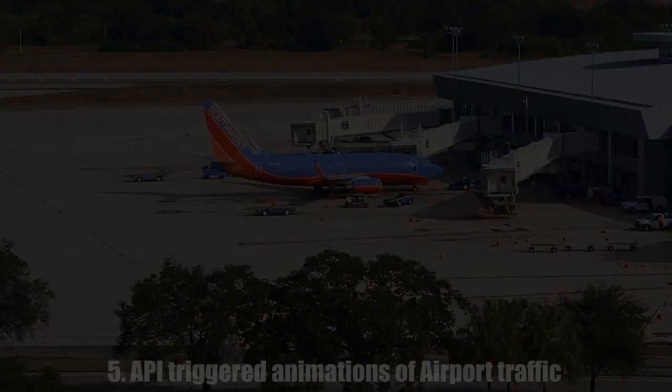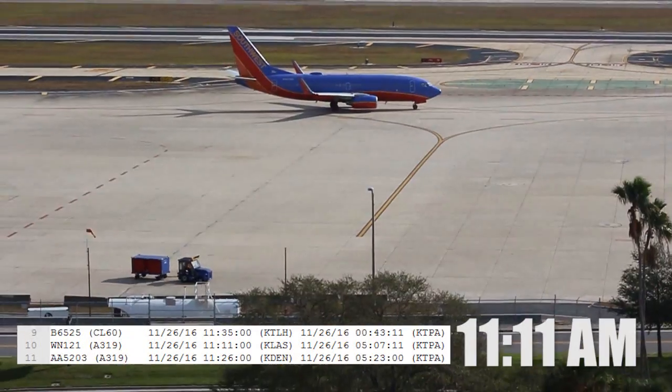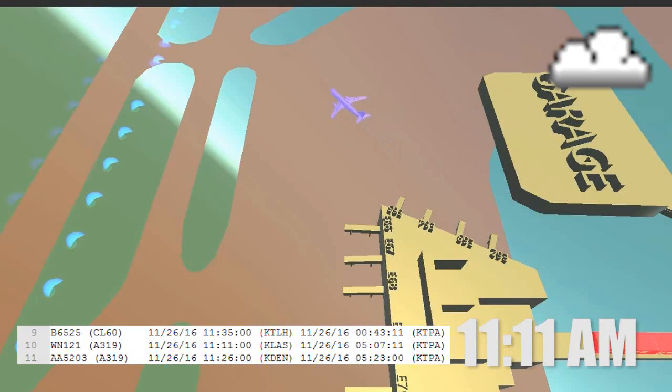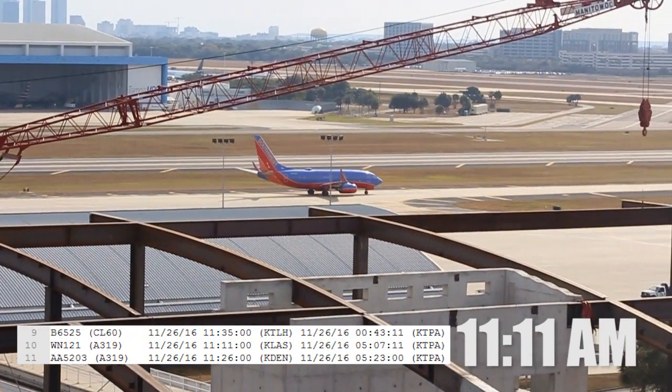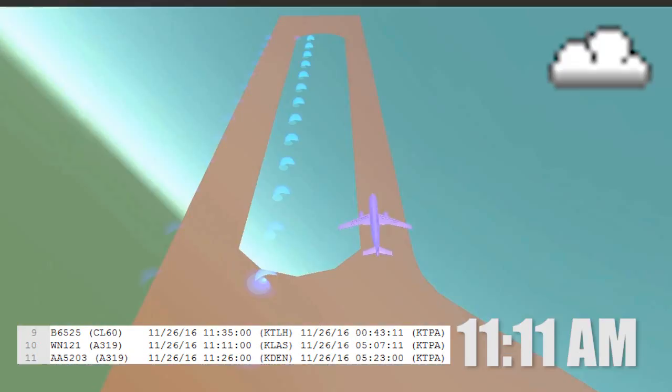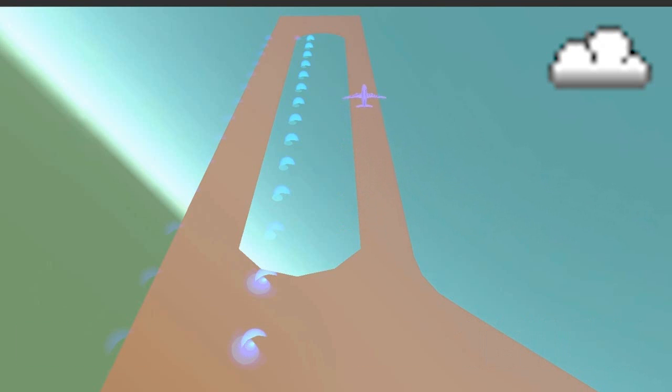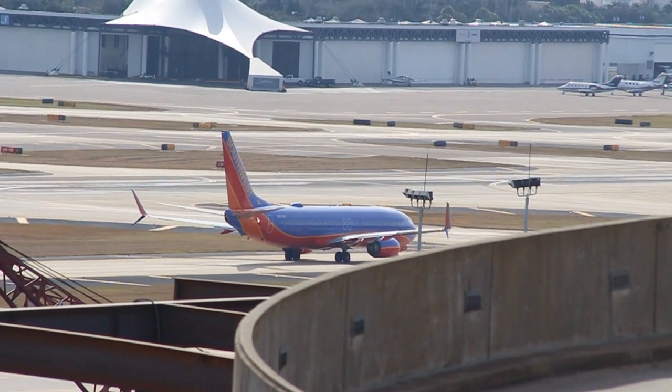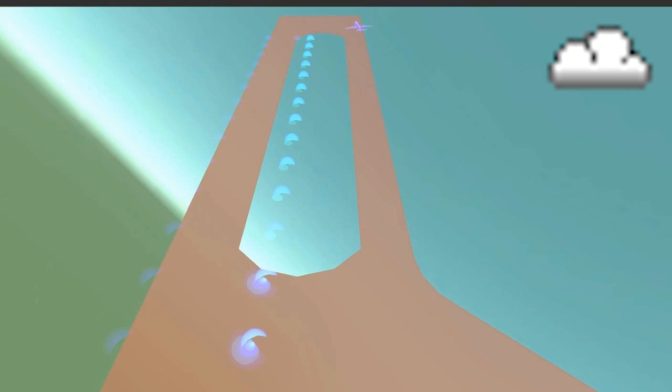Now let's move on to a departing example. Another Southwest airplane is departing from Terminal A at 11:11. So we found that it matches our API, so we're going to run that simulation side by side just like the last one. Right now both our simulation and the airplane are taxiing to the runway. They both turn the corner of the runway and then they're ready to take off.